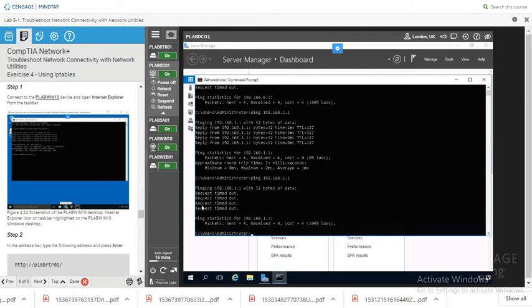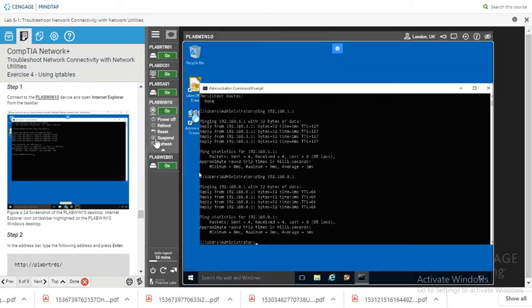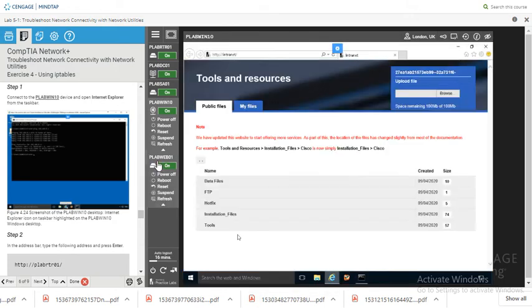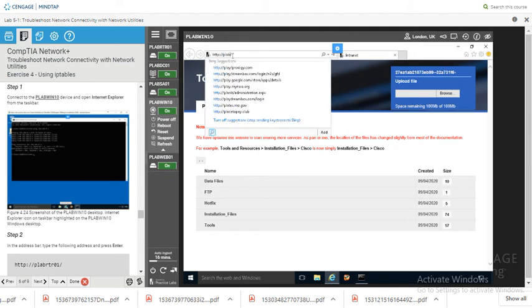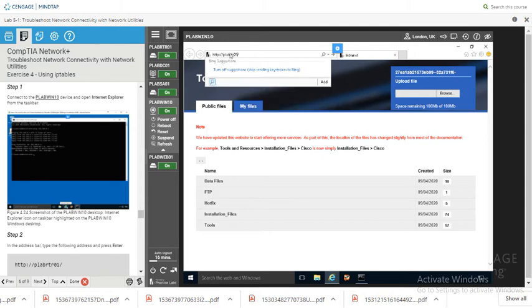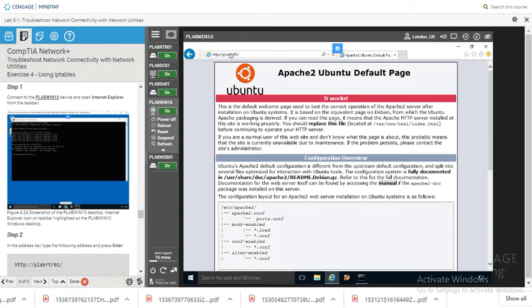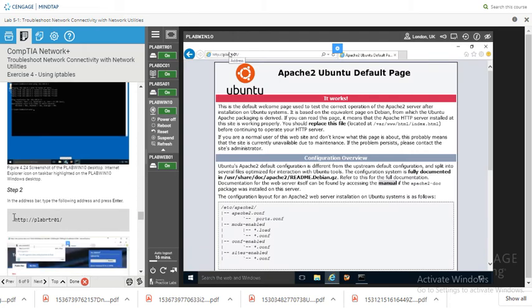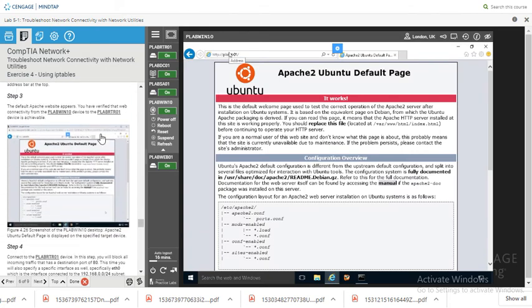Now let me open Windows 10 and try connecting to the router, PLAB-RTR01. Now you can see that it opens the main page of the router, from where you can configure it.